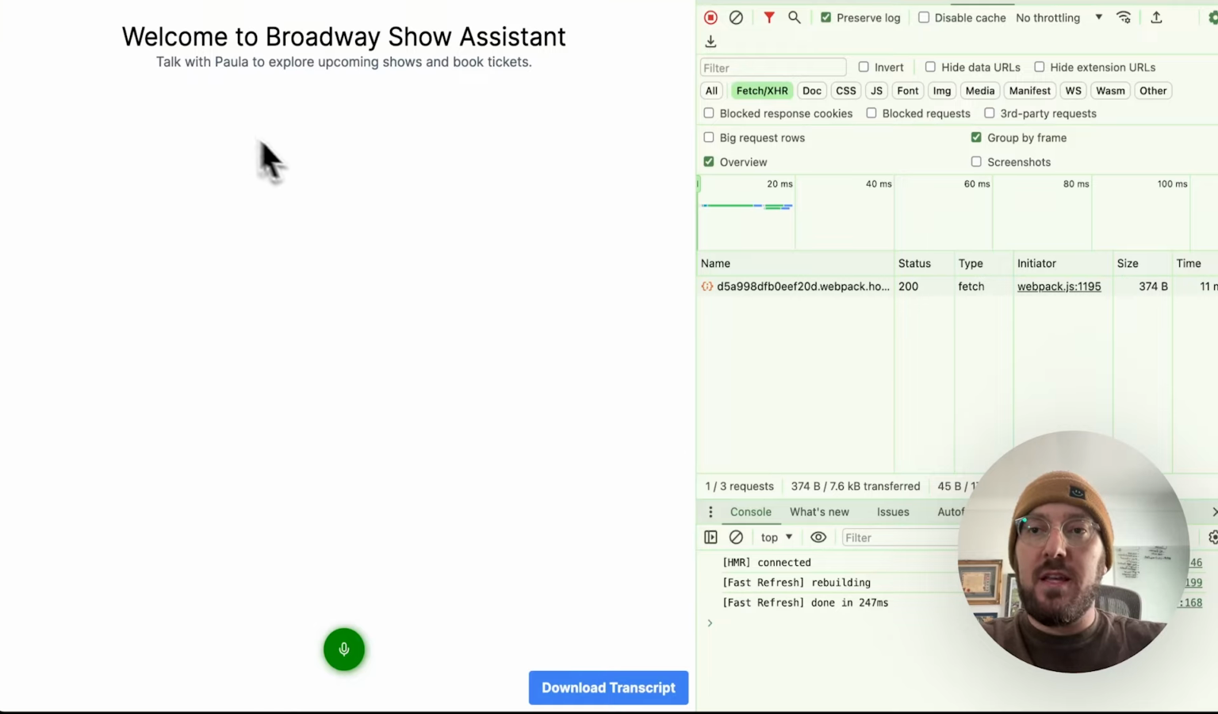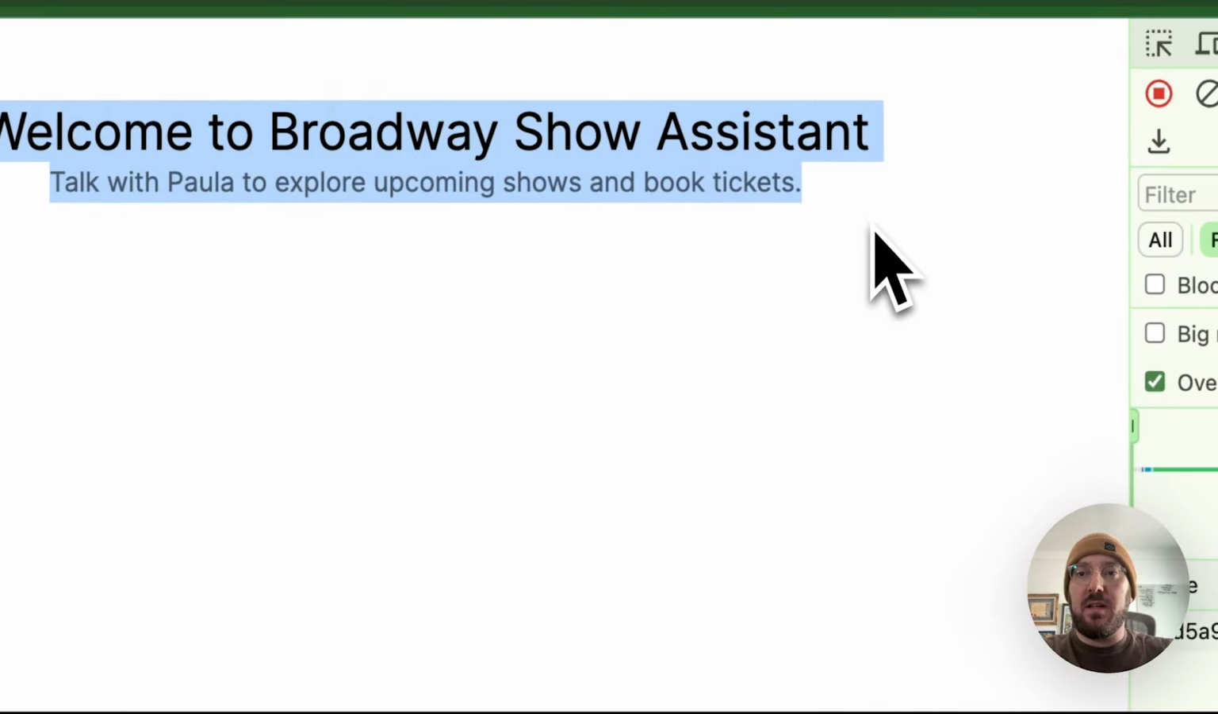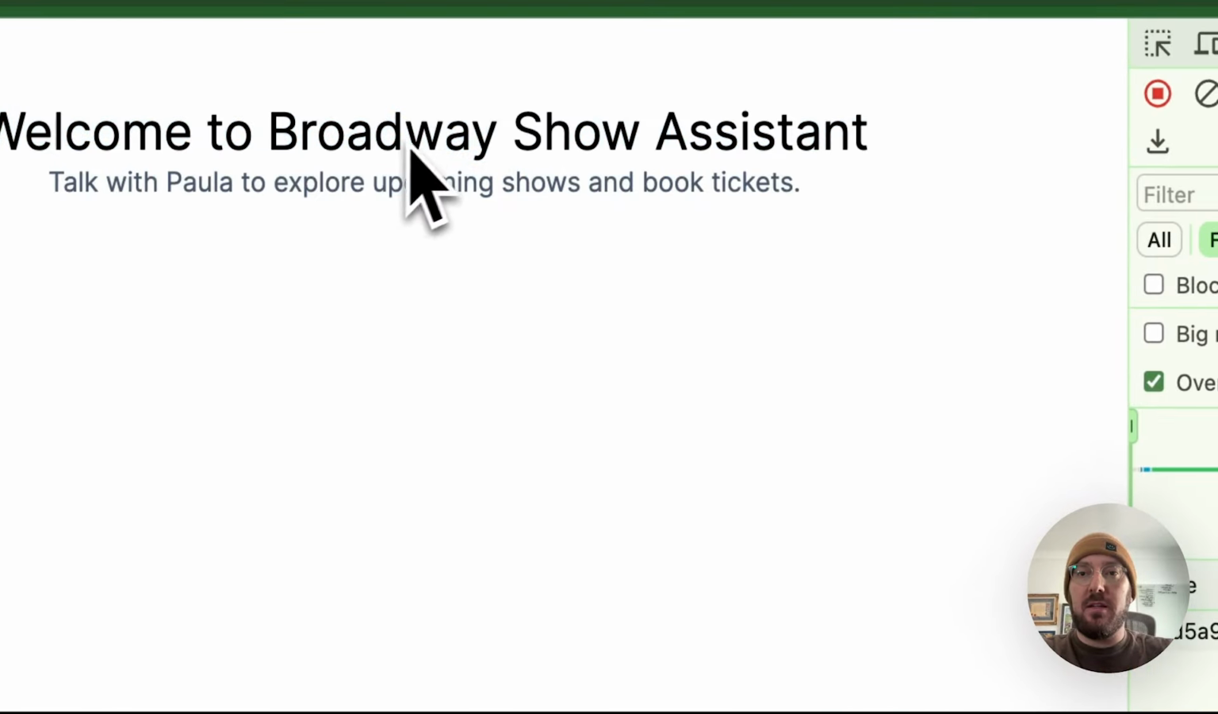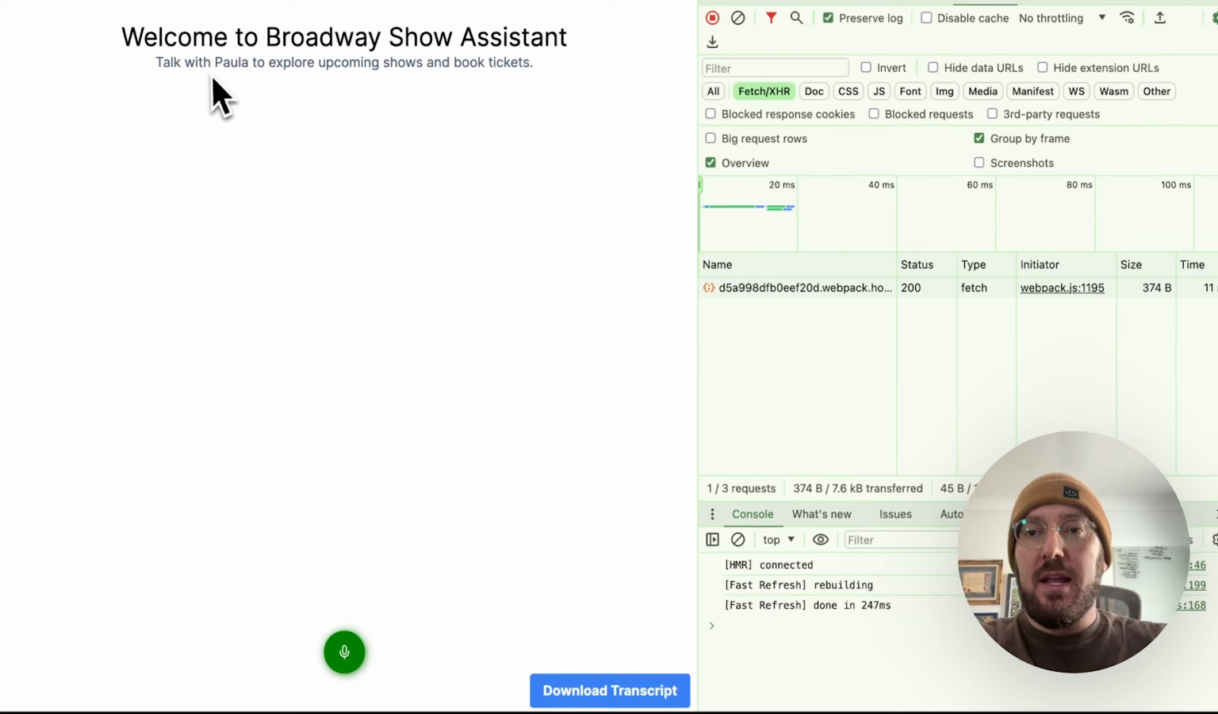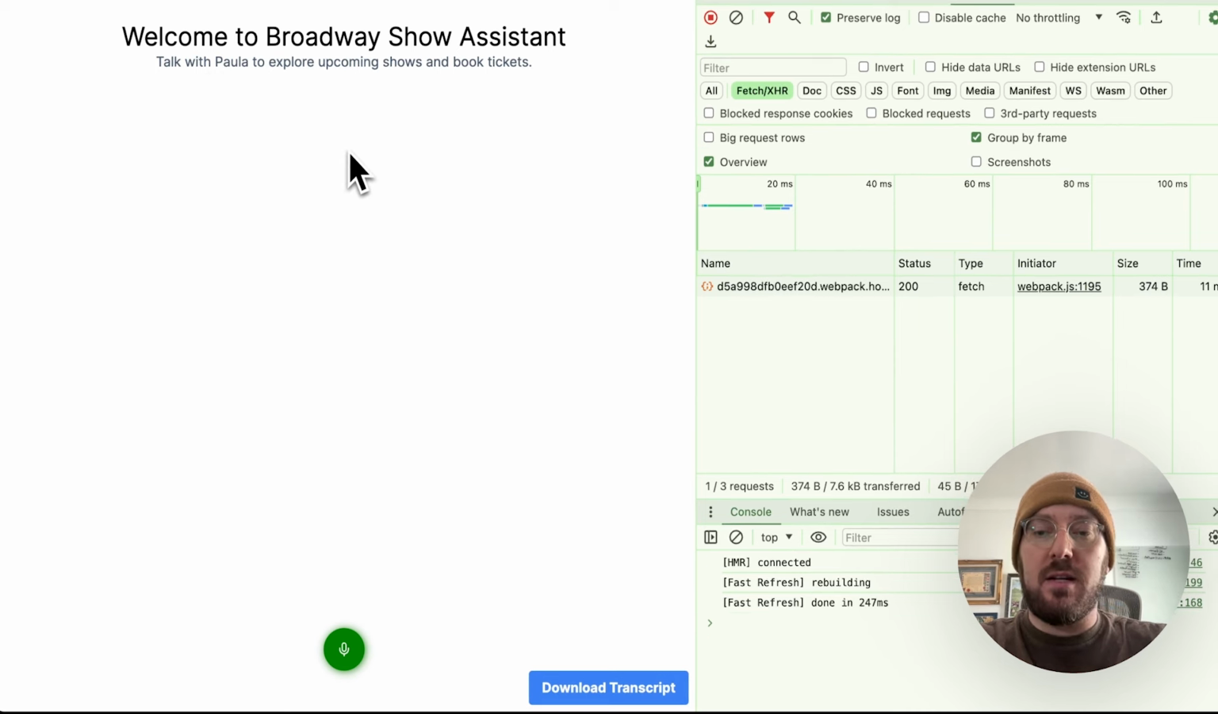All right, so we're going to take a look at the same code base that we had from last week, or the last video, where we're taking their demo example for the Broadway show assistant. It's all written in Next.js, and we'll take the voice and swap it out for Portuguese.